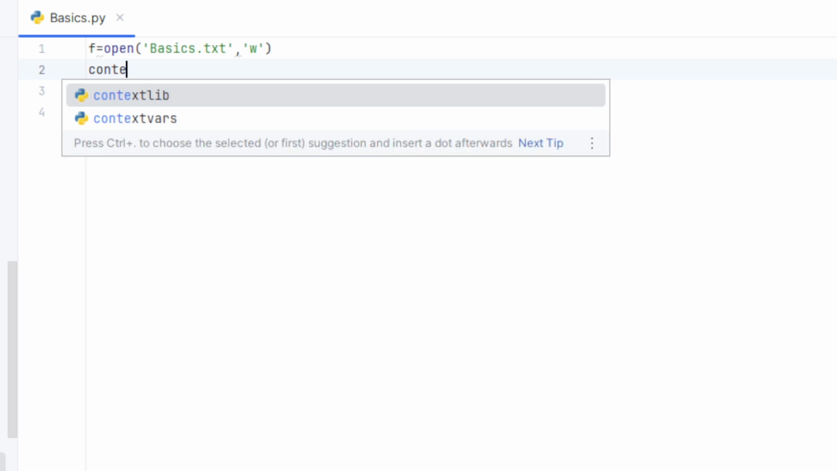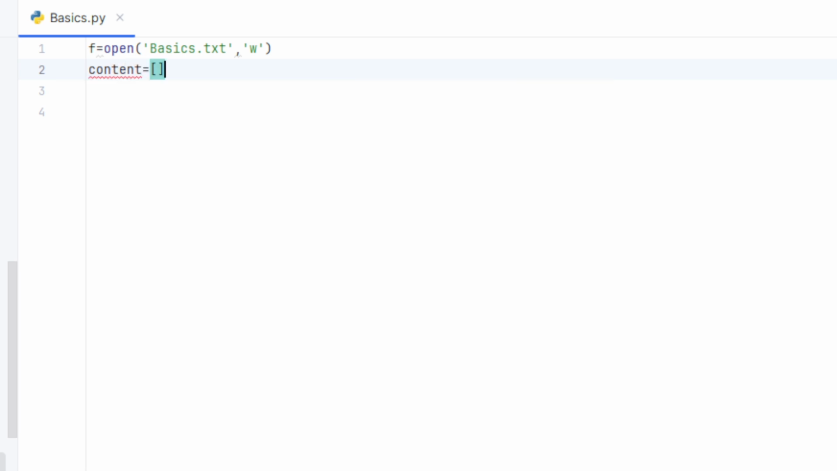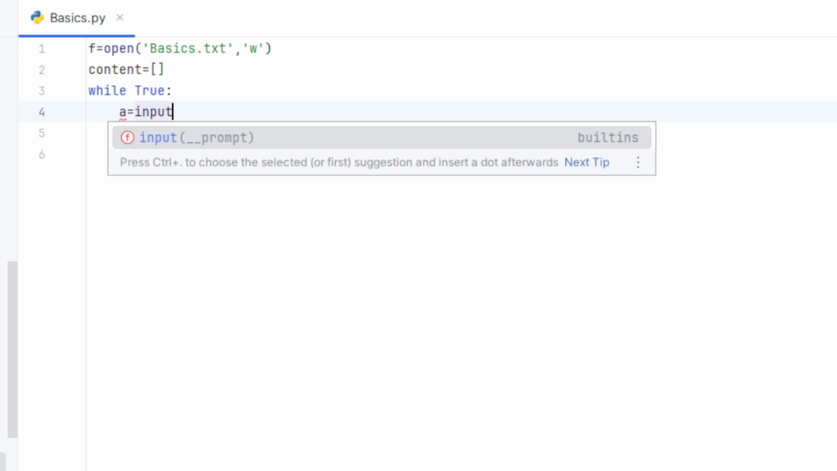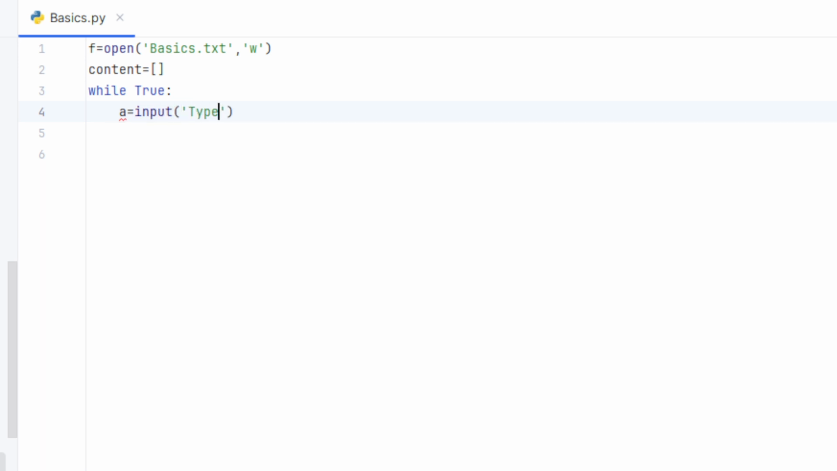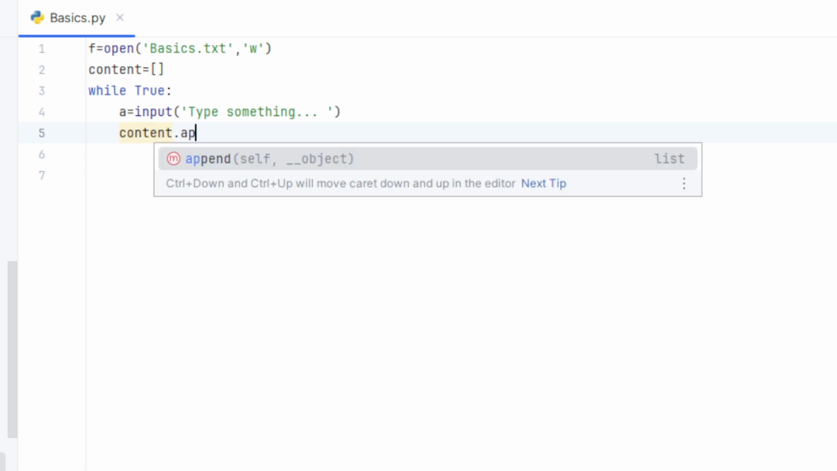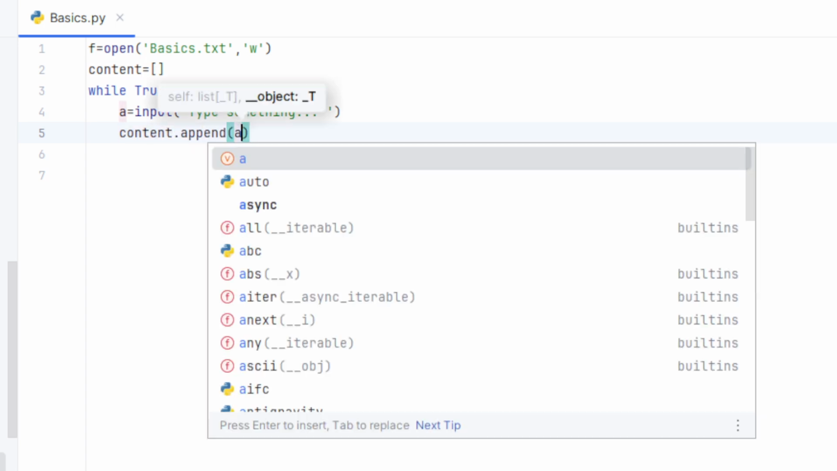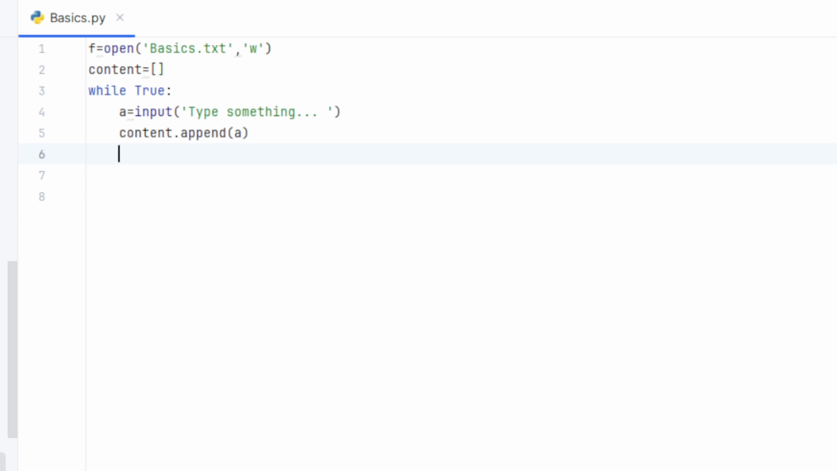Now to display the content, we have to make a content list, while True in conditions, input, type something, content.append. Now that went to the list. The most important is file.write. This is the command file.write.